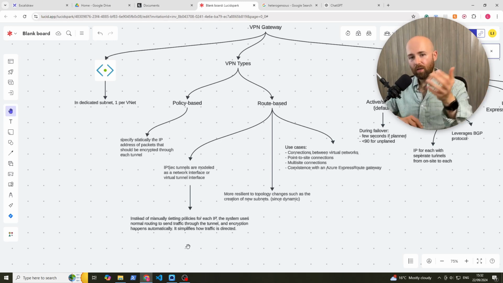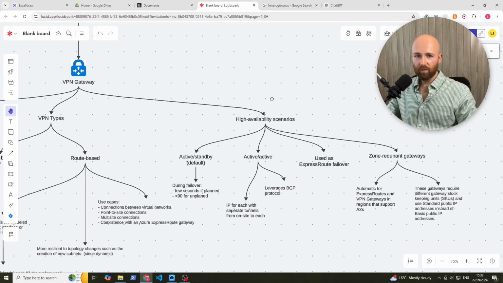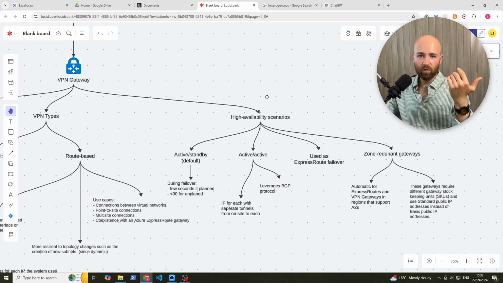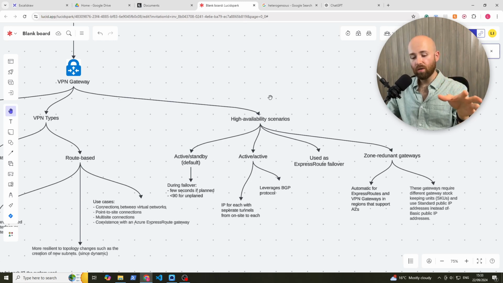So instead of encrypting every single guy that comes in, it's like, right, you go into that tunnel. Now, high availability scenarios, so this is where you want to have a failover VPN gateway. So you don't want just one in case something goes wrong. You want this high availability. So we have active standby, which is the default.